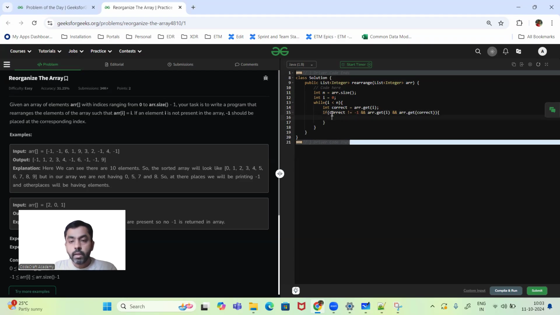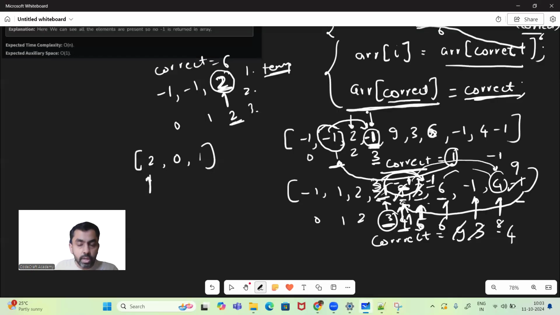We are checking here if the correct element is not stored at the right position, at the correct index. Then we need to place it at the correct index. So what we are checking here is arr.get(i), which is 2, and arr.get(correct). Correct, for example, holds 2, the element. So we're checking arr.get(correct), which gives us 1. These are not equal, so we are going to swap the elements.